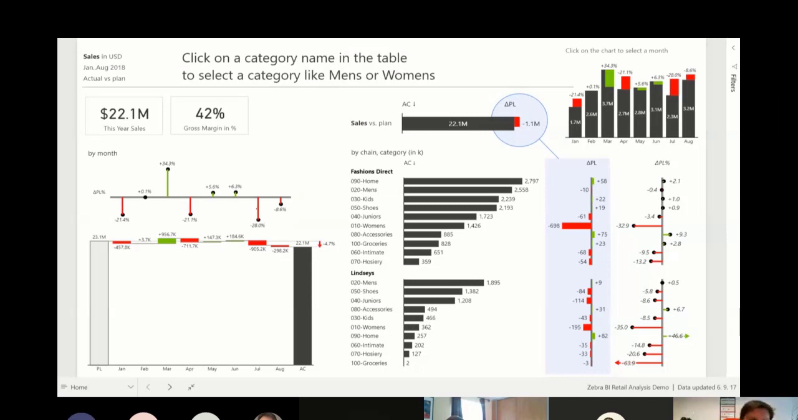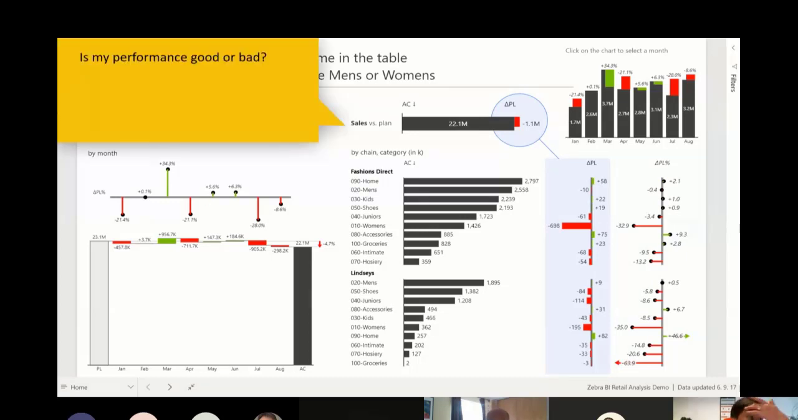All right. So maybe now if I present a completely different concept, which uses much less colors, so maybe it looks boring in the beginning, but for example, if I ask you here, is my performance good or bad?